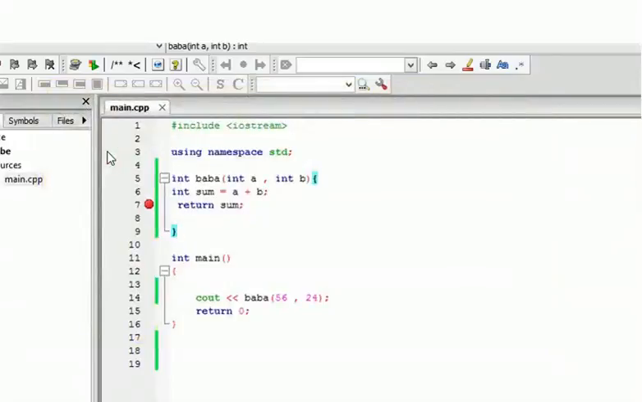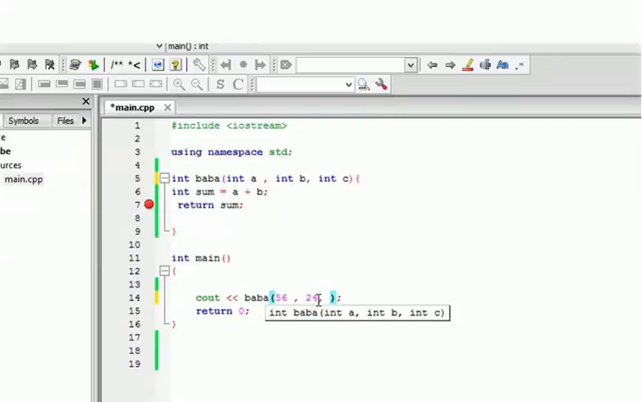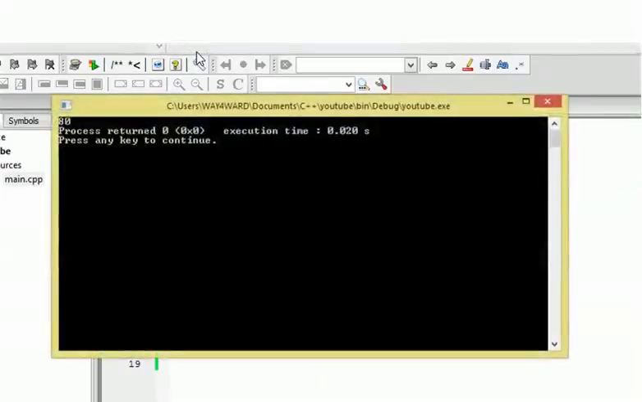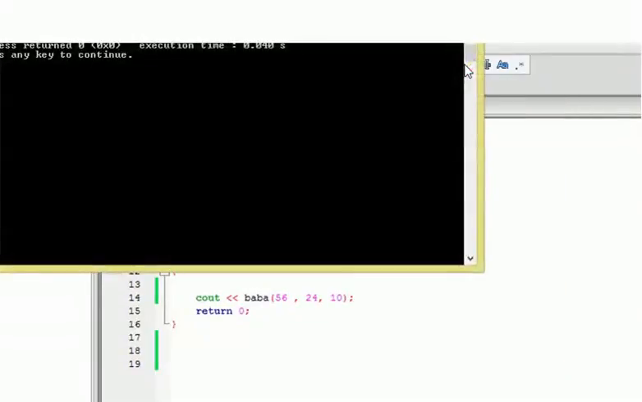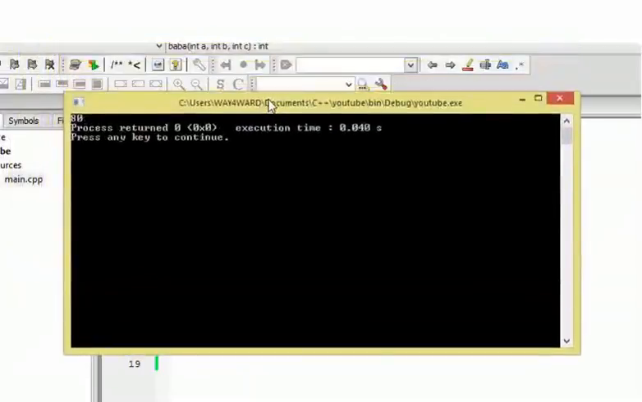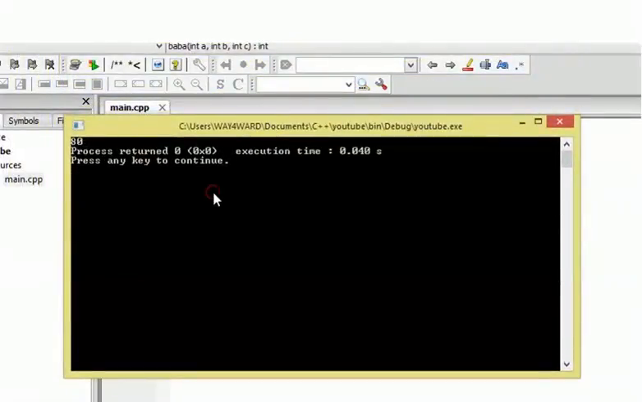So depending on the program you want to write, you can write as many parameters as you want. Let's make this int c. Then you should know we need to add a number here also. Let's name this 10. Then our total should be 90. Sorry, let's build and run this. We are still having 80.